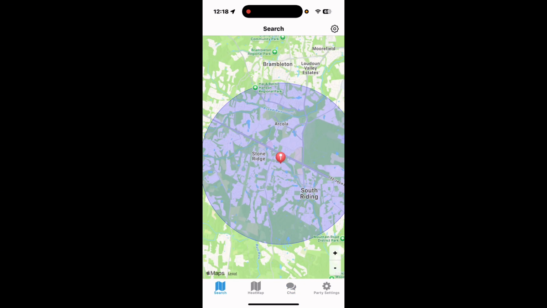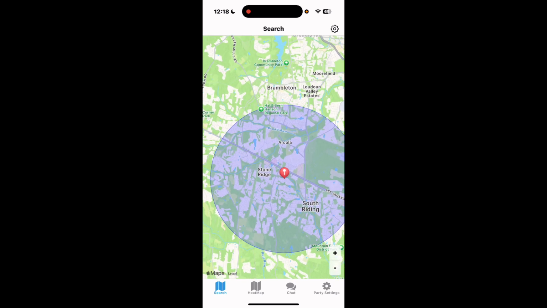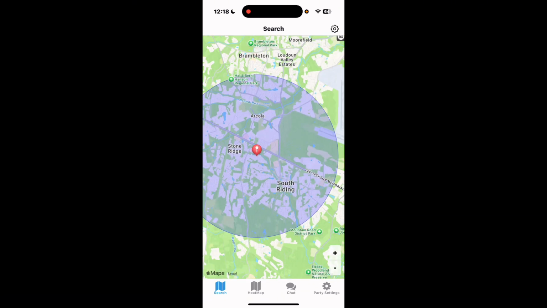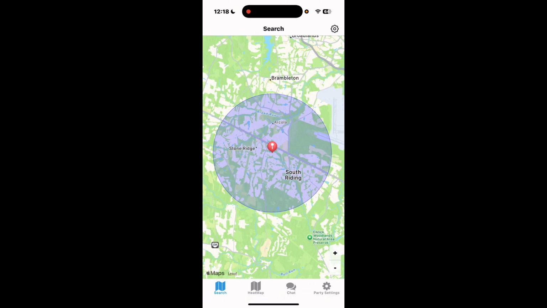Next, let's go on to the search tab. So this is only for each individual user. So it'll show the search radius and your current location, and this will update periodically. And this will allow you to plan your search individually, see where you are, how far you are from the radius or the start location, and all that good stuff.